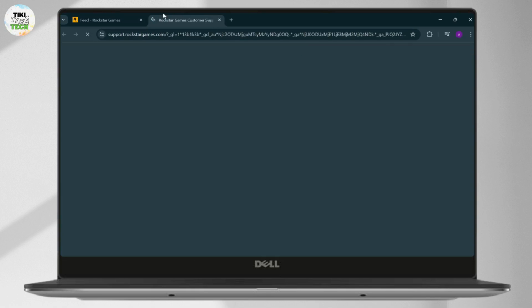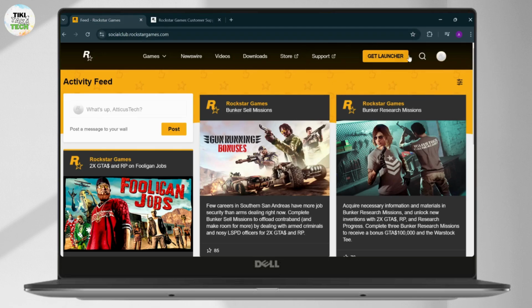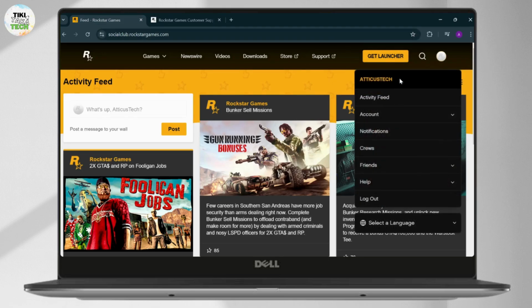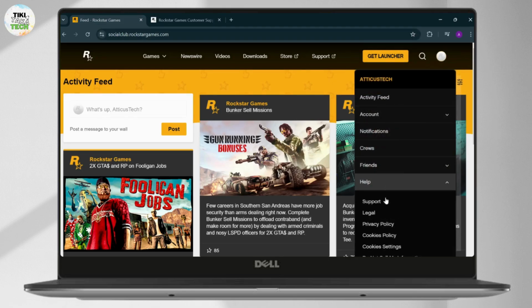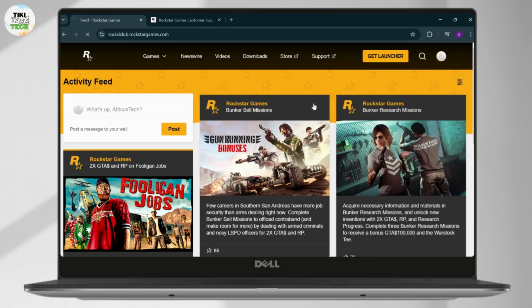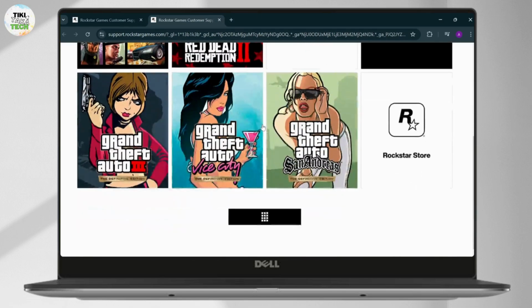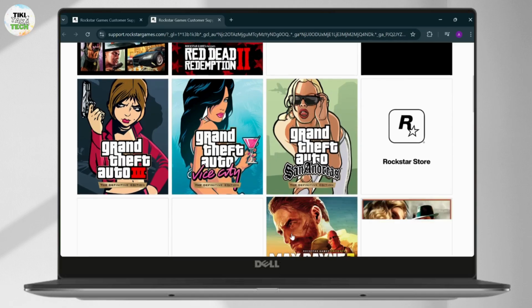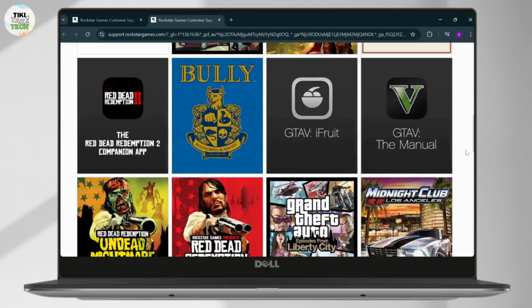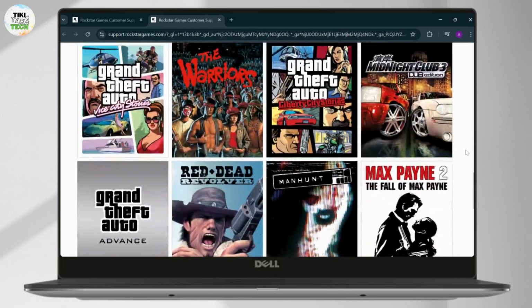Now go to support, it's right here, guys. You can see I'm logged into my account. You can go to help too, help and support from right here. It's the same thing, but after you go to support, you will face this interface right here. Now you can expand this too. You can see all of the things that are linked to your Social Club.